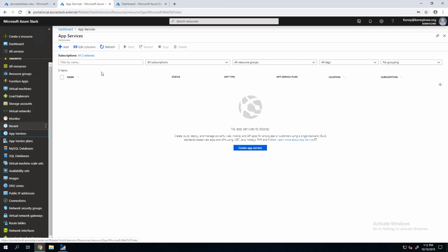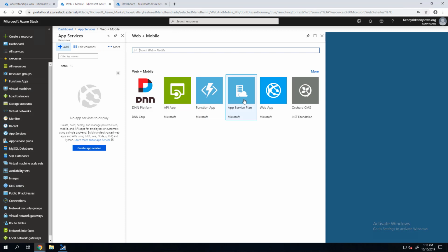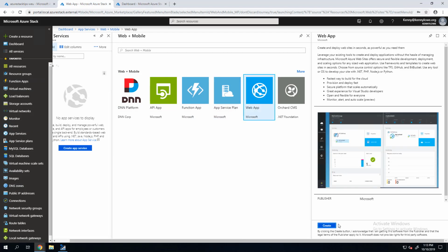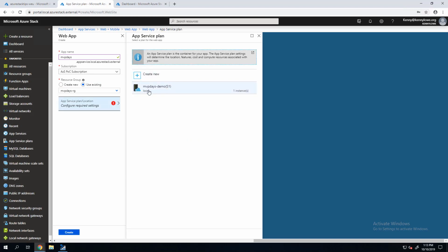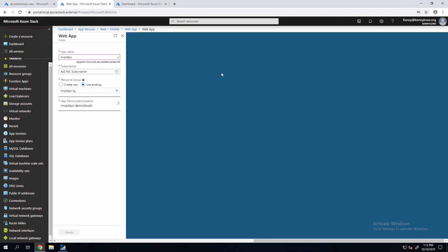Easy way to create an app service is to go Add, choose to create a new web app, click Create, give it a name, give it a subscription. I need to be in an appropriate subscription to give it a name. Use the same resource group as I currently have deployed. Choose the app service plan, which I previously deployed, and click Create.